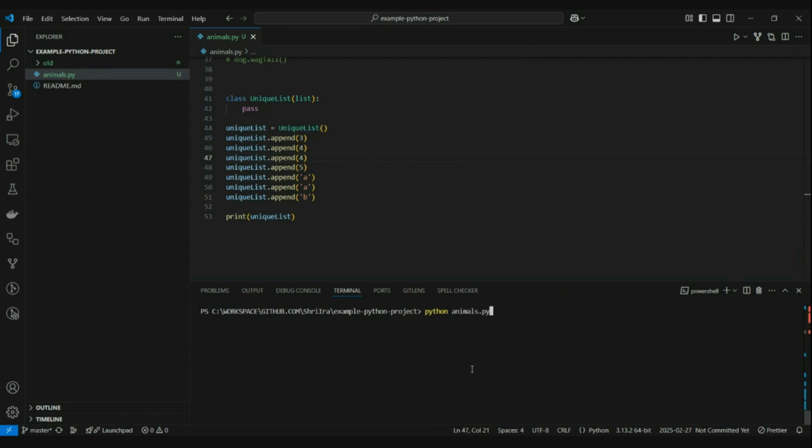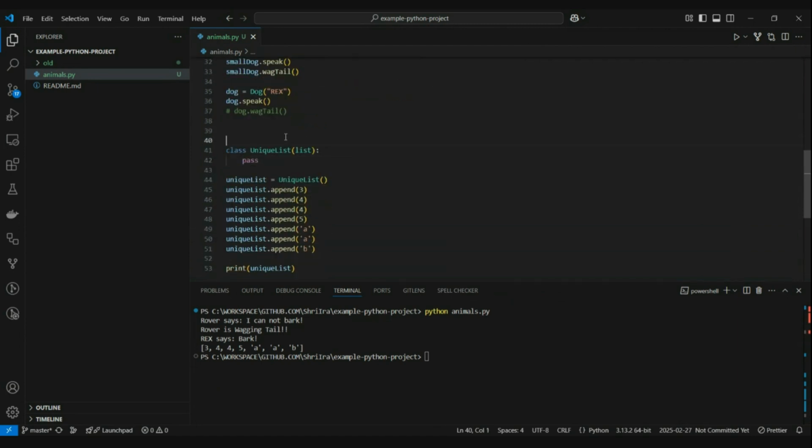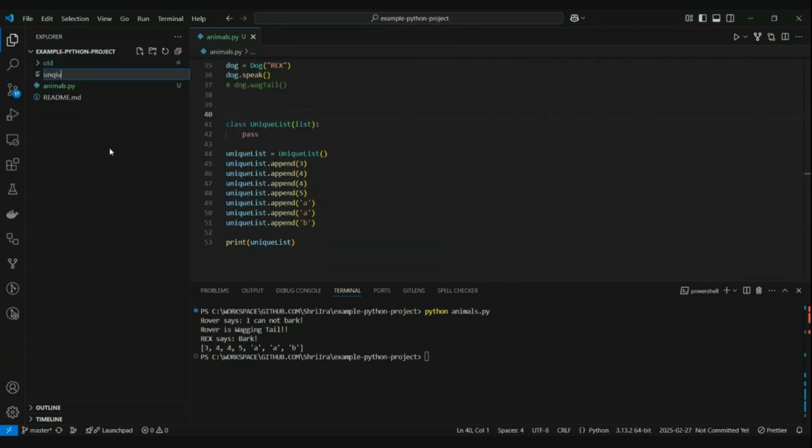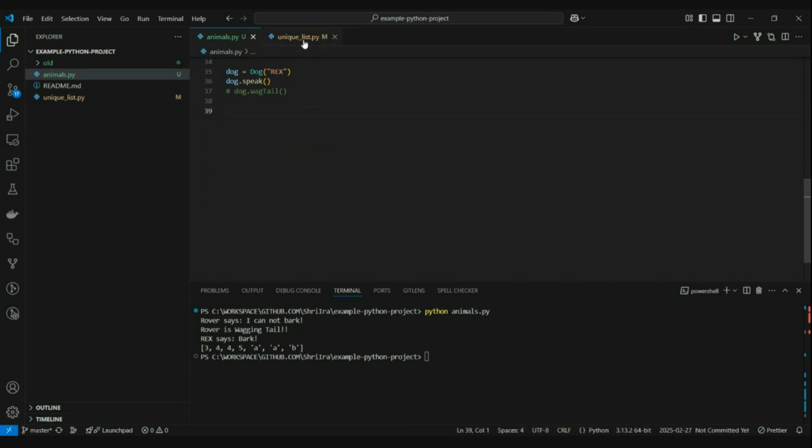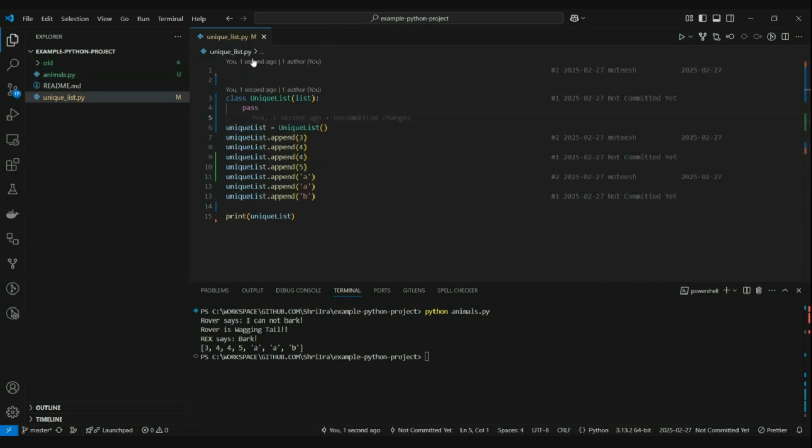Let me write this in another file. Remove this entire code and execute. Okay, it has added 3, 4, 5, 5, 8. So I don't want these duplicates to be added. If I add 3, 4, and again 4, it should not add it again. Let's do that.